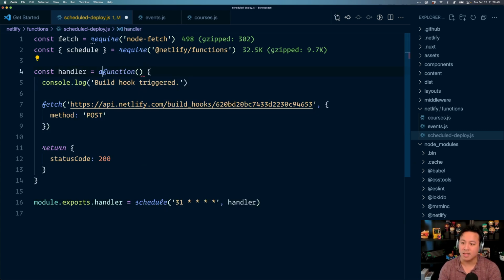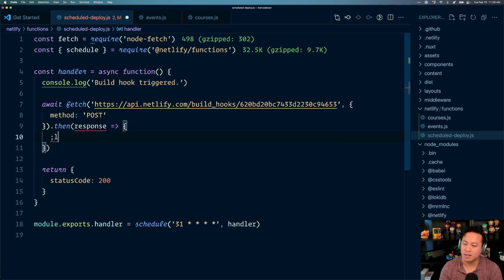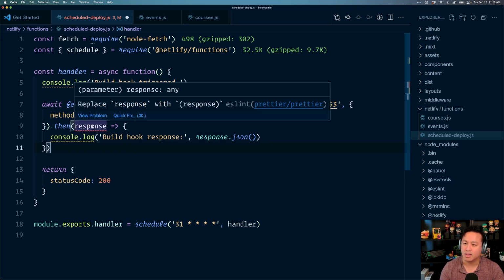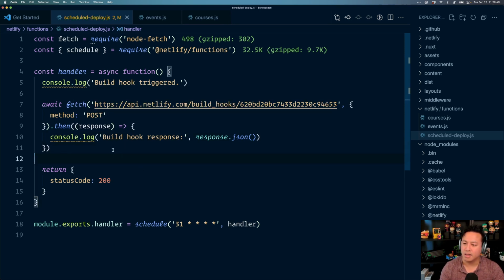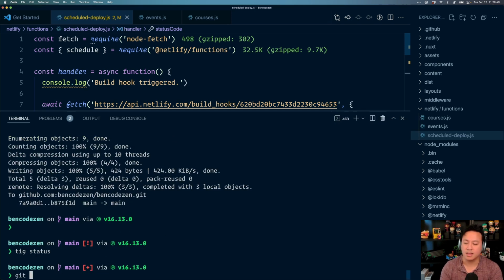And oh, wait, this is definitely an async function now because we need to await the fetch. Then take the response, log build hook success. Or let's just do response, and then response.json. I think that'll do the trick. Like that. Okay, great. Wonderful. Let's update. Oh, wait, did I say 30? I said 31, right? Okay.